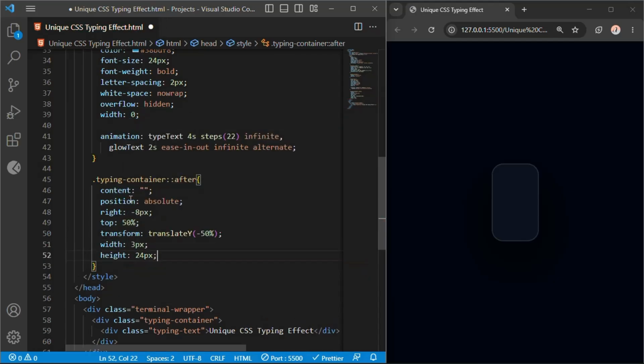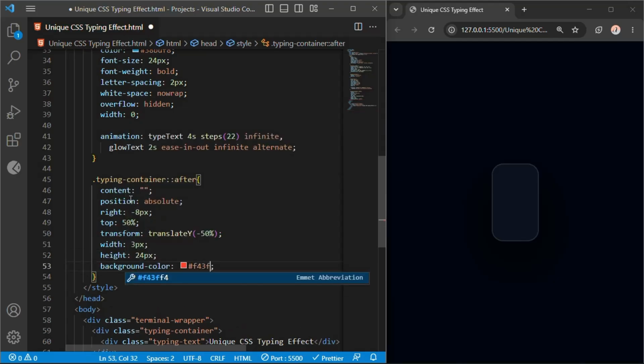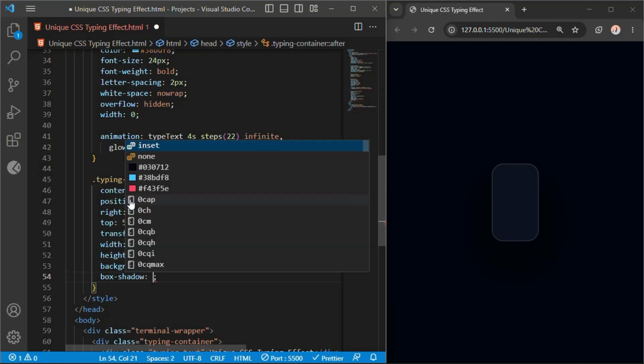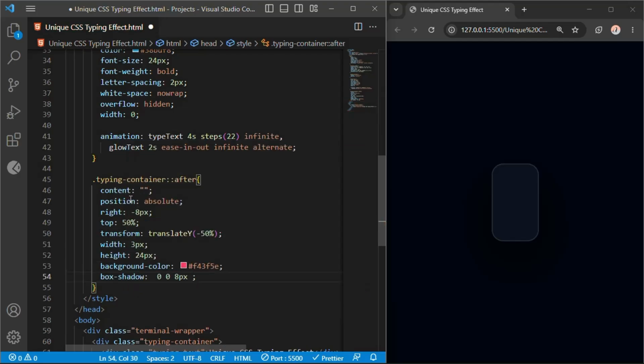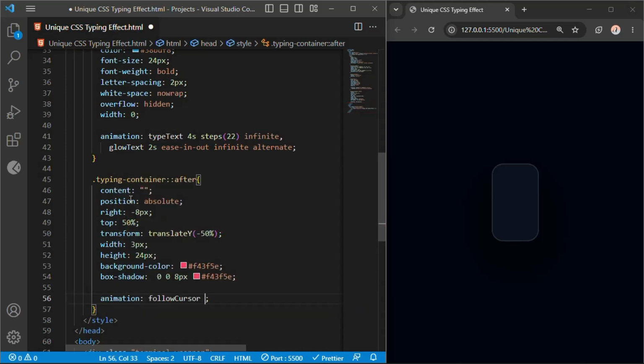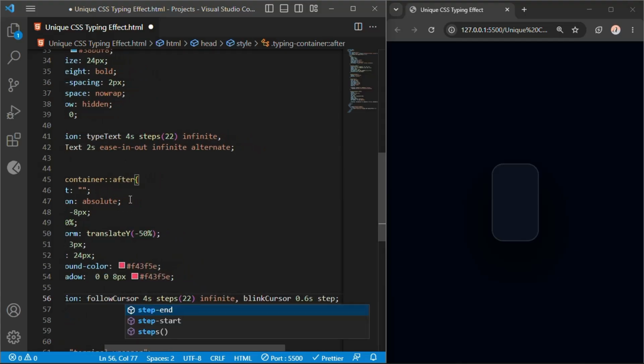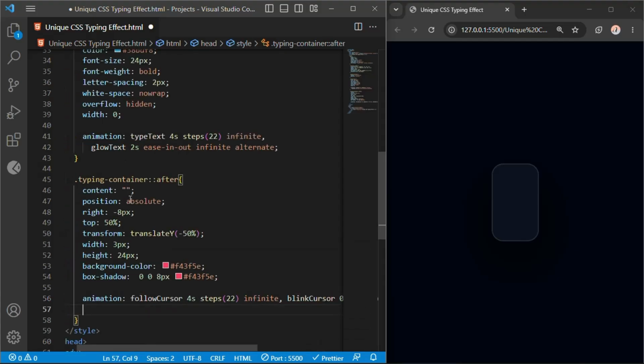We paint it with a vivid neon rose pink hue using background-color #F43F5E. Then, we throw in box-shadow 0 0 8px #F43F5E to give the cursor tip an ultra-bright laser glow. Finally, we tie our animations to it by typing animation: follow-cursor 4s steps(22) infinite, blink-cursor 0.6s step-end infinite, and close the block. This makes our cursor perfectly follow our widening text frames while blinking endlessly at a terminal pace.